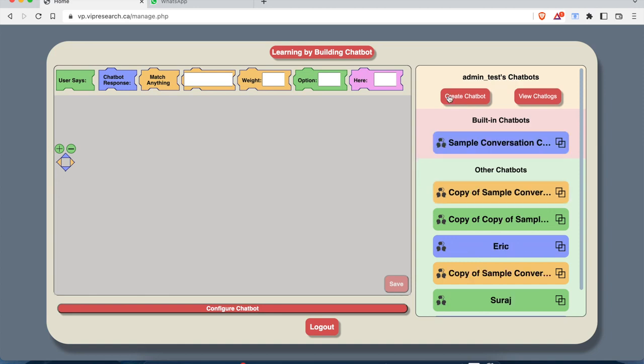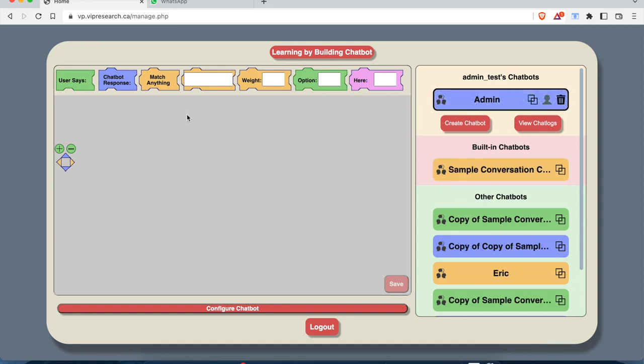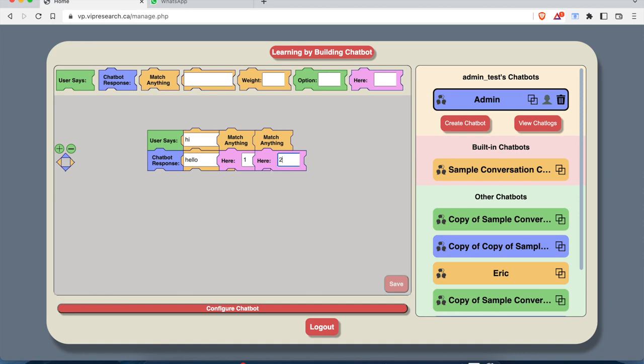Hi, in this video I'm going to tell you how you can use multiple here puzzles. Let's go ahead with that. We'll create a new chatbot and have a user input. The first thing will be "Hi," then we'll have one match anything, and then one more match anything. Then we will have a chatbot response with the output "Hello." Then we can have here, which is the first input, and then 2, which is the second match anything. Let's go and check this out.